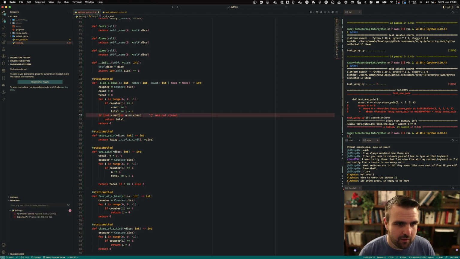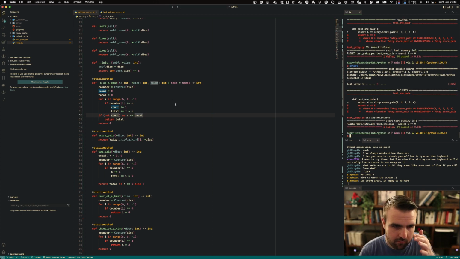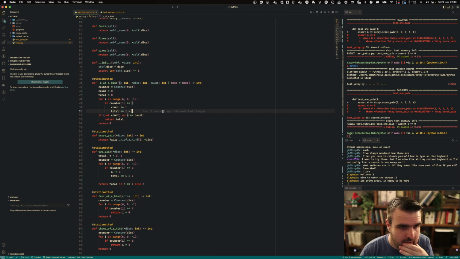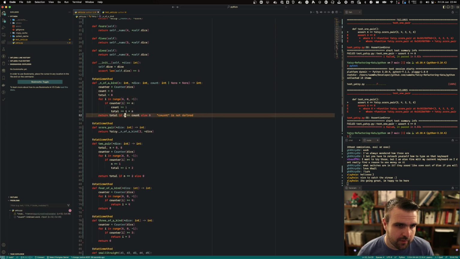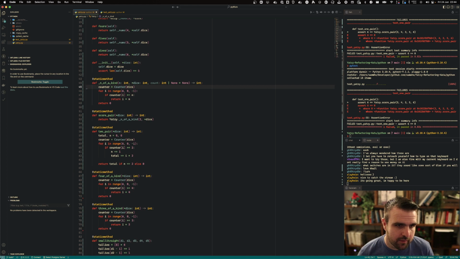Oh, you know what's happening? Yeah. No? What have I done wrong? What have I done wrong? Ah, no, they are fundamentally different. Yeah, two pair is just different.